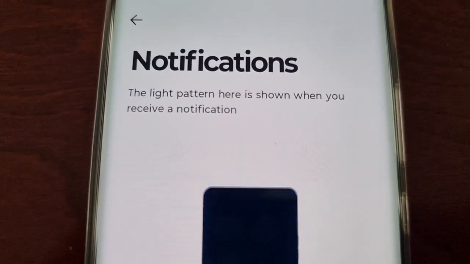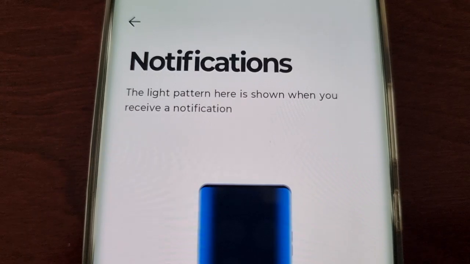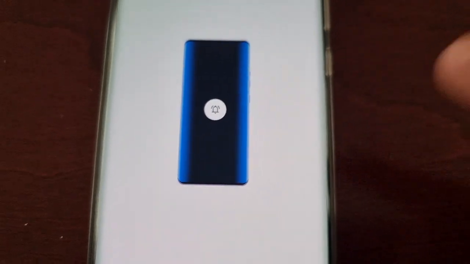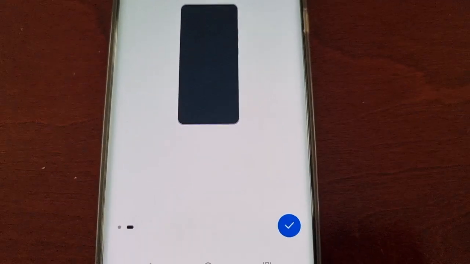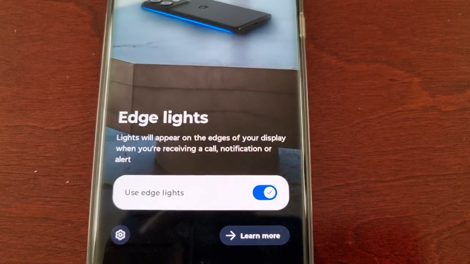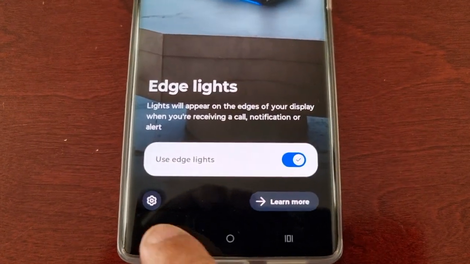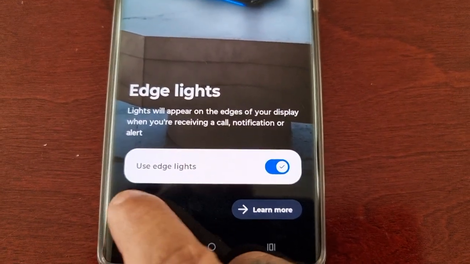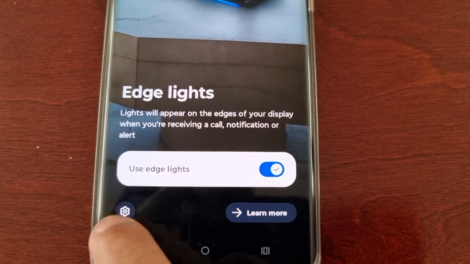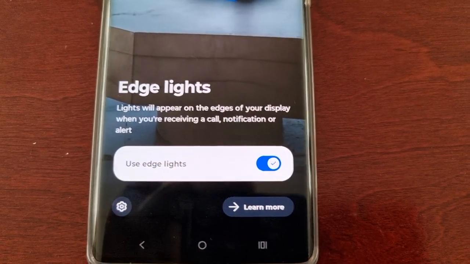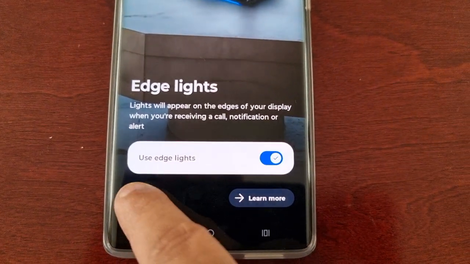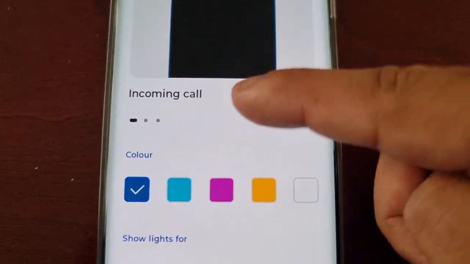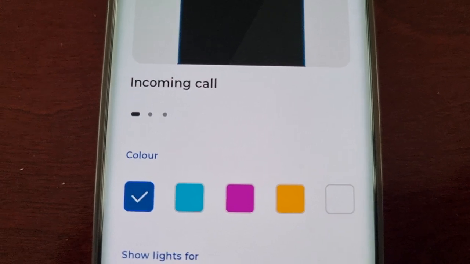And like I mentioned, it works with notifications. The light pattern here is shown when you receive a notification. Okay, so there's also some settings here for the edge lighting. Okay, so we have some settings for the incoming calls.